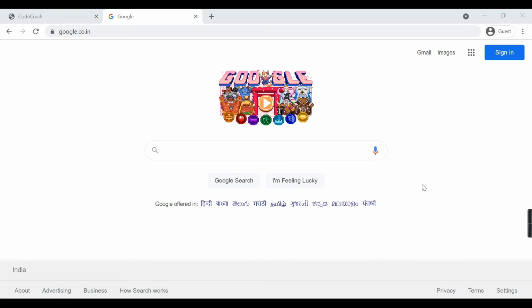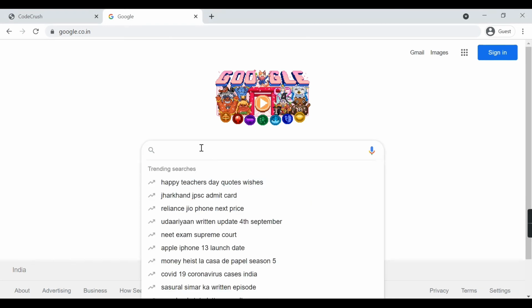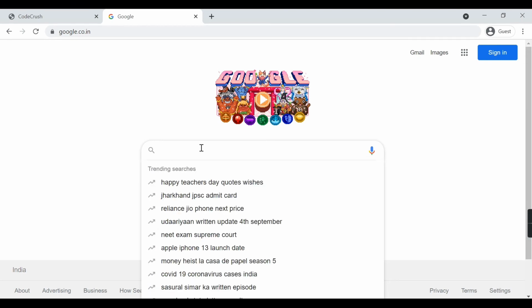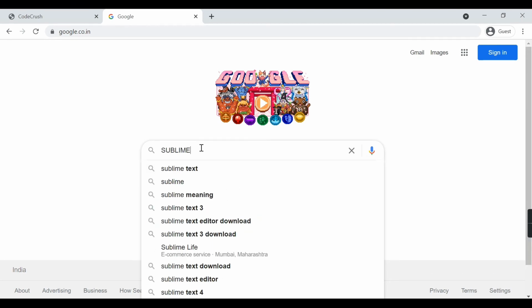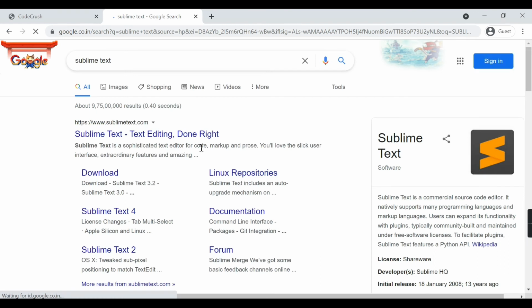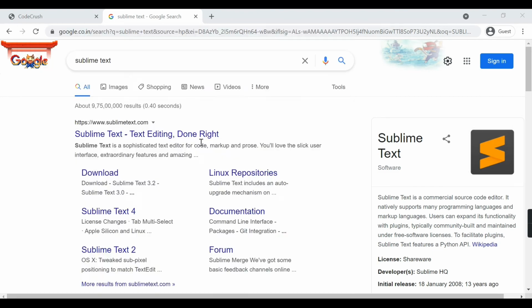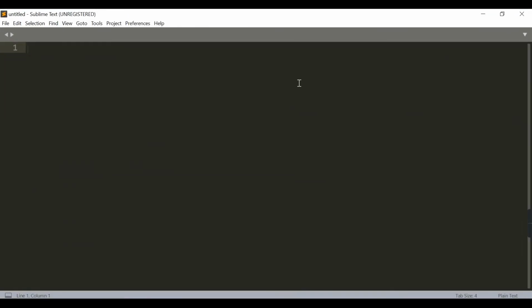We will write the same HTML code in the Sublime text editor. If you don't have Sublime text editor, you can simply go on the net and download and install the editor. Just type Sublime text, and you can click on download and install the Sublime text editor. I already have the installed version of Sublime text, so I will be opening that. So this is how the Sublime text editor looks like. In this editor we will write the HTML code.